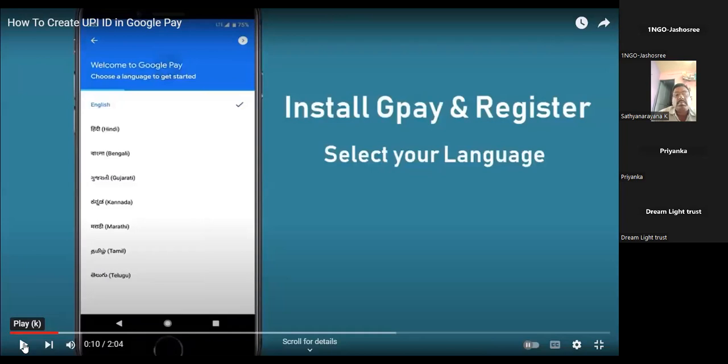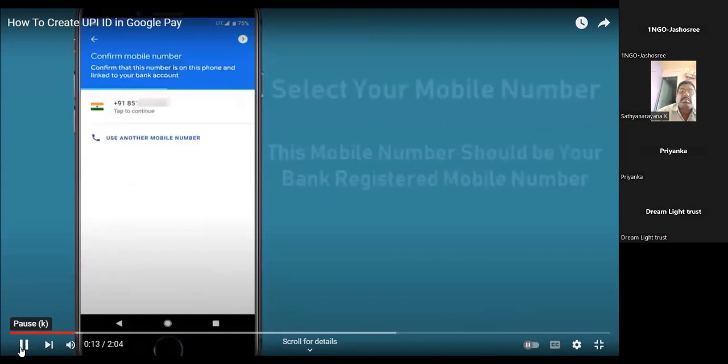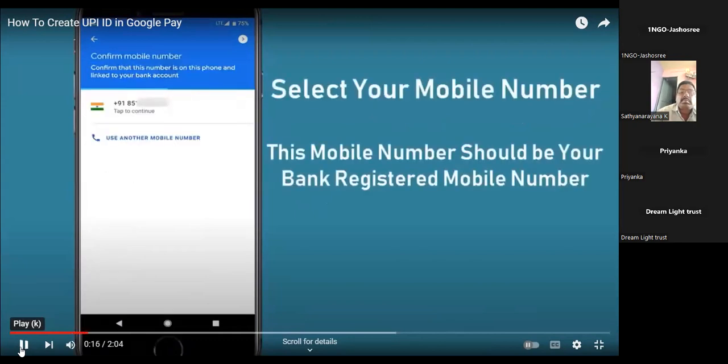First, you have to install Google Pay from the Play Store. Then open that one. Next, you have to choose your particular language like English, Hindi, Kannada, Marathi. Here, select and enter your mobile number. That should be registered with your bank. It is the important thing. The mobile number should be registered with the bank.